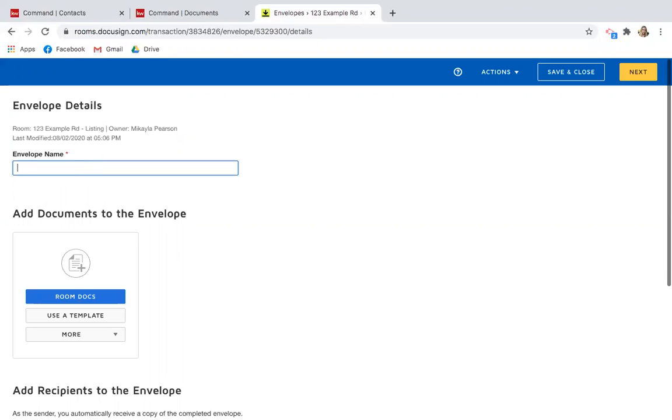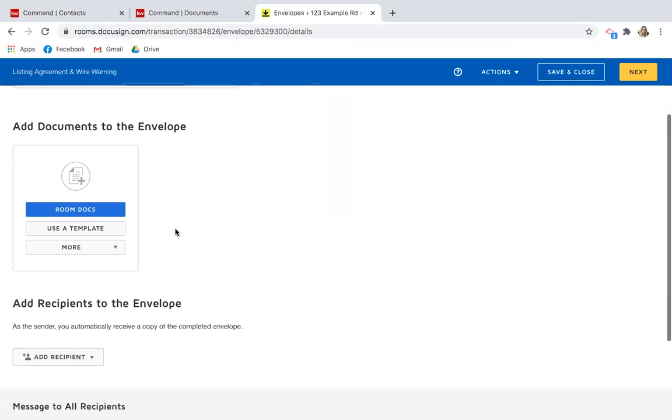So let's just say, just a pro tip here, you are going to want to rename your envelope each time, because otherwise you're going to have a bunch that say please DocuSign. So it's helpful to actually name it of what you're sending them. So let's say Michaela's going to send us the listing agreement and wire fraud warning, just so that document is done and out of the way.